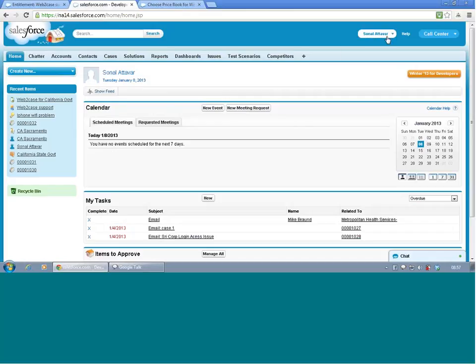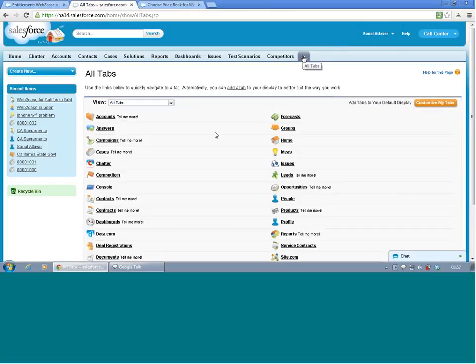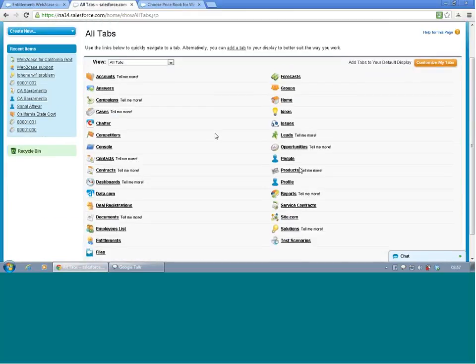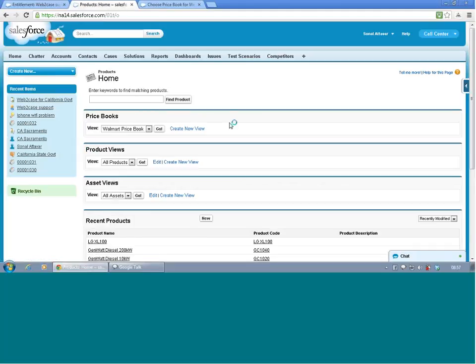Go to the products tab. No, from the UI you have to go, it's on the tools side. Go to the products tab. Yeah, and price books. Click and go to the Walmart price book.